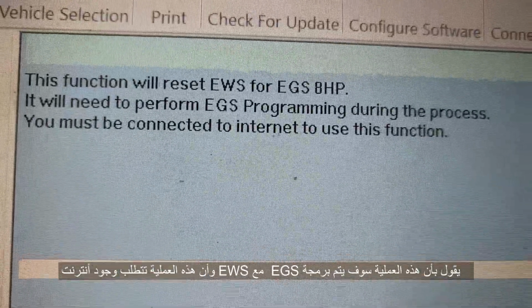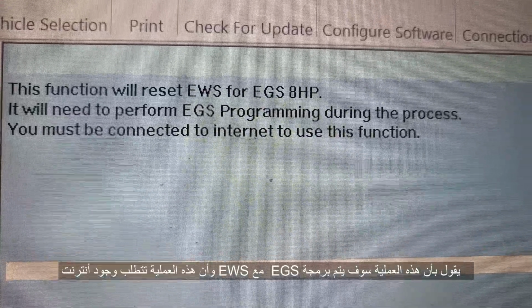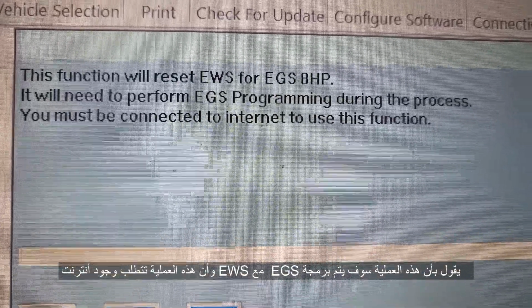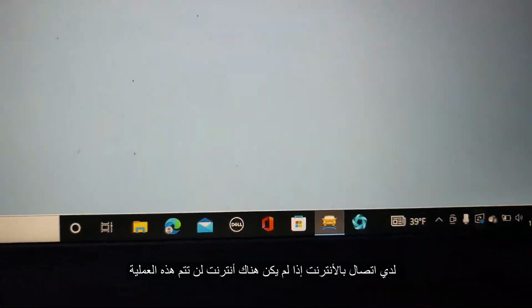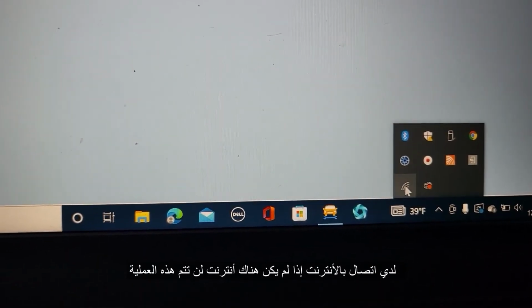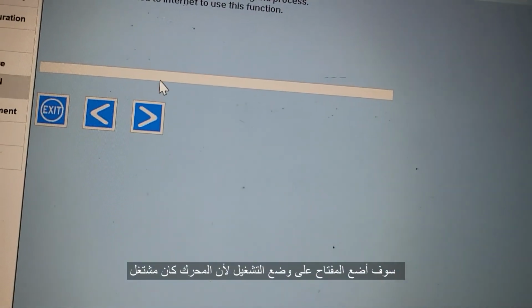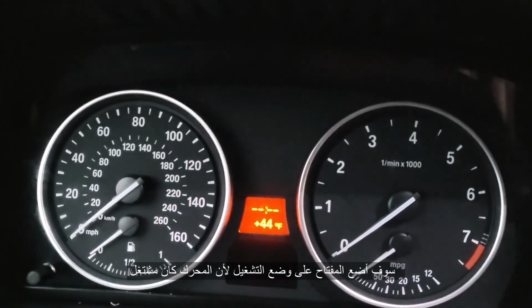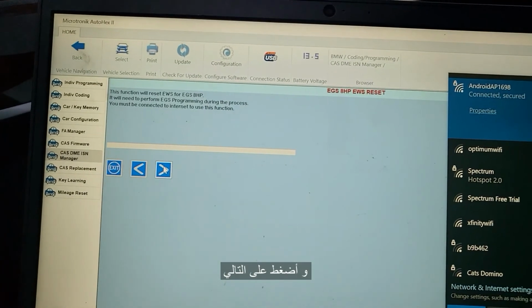I'm gonna click on it, and it says that this function will reset EWS for the EGS 8HP. It will need to perform EGS programming during the process. You must be connected to the internet to use this function. Do I have internet? Yes, because if you don't have internet from the beginning, this thing will never work. So I will say yes. Now I'm gonna turn the key off. The engine was running. I'm gonna put the ignition on, and I will click next.